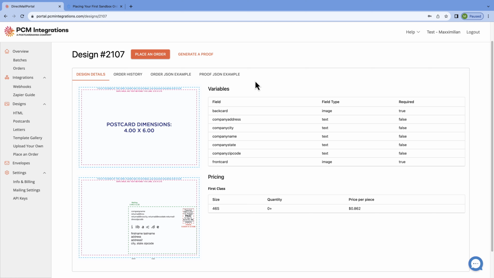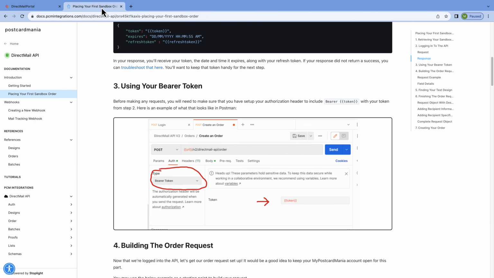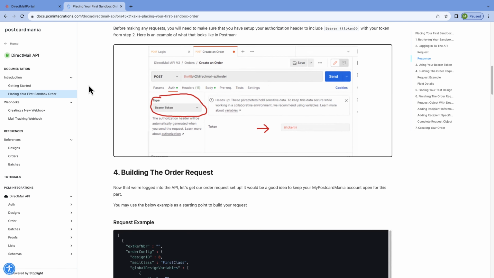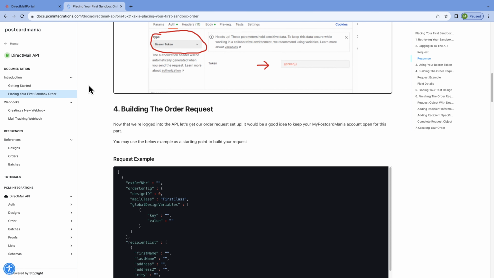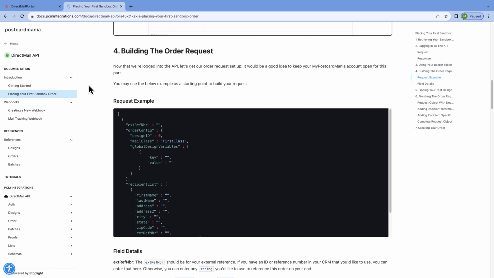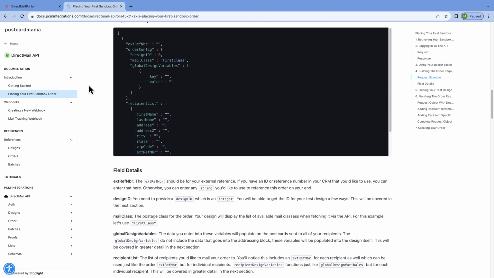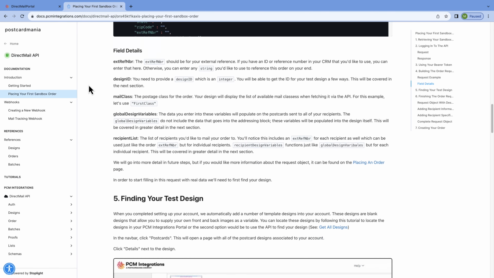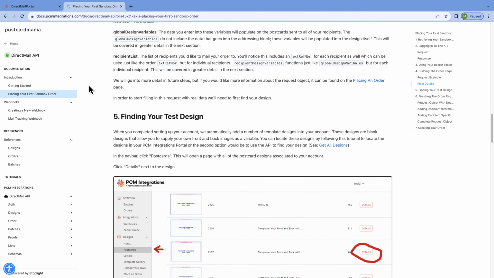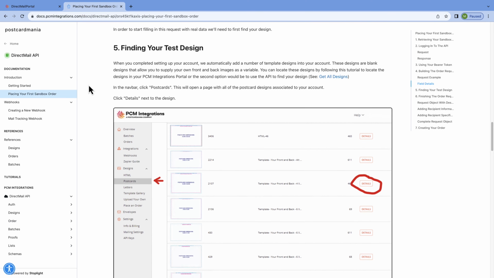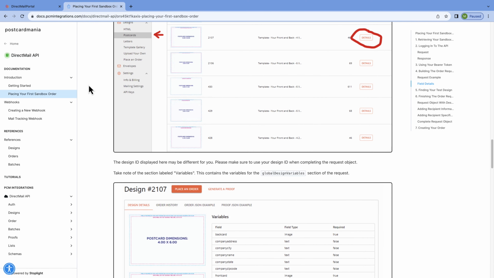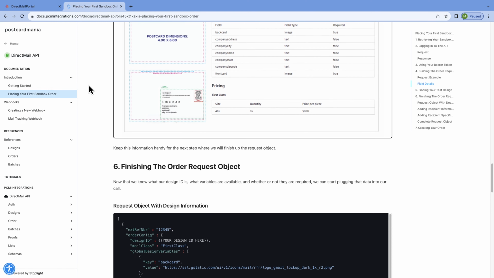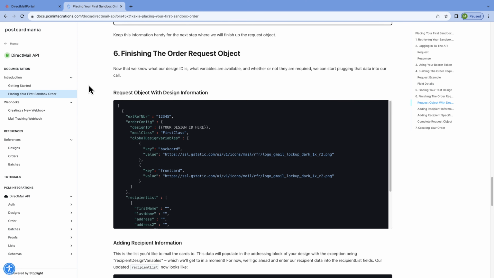Which, speaking of, we can now go back to the Placing Your First Sandbox Order tab. Here you'll want to slowly scroll through section 4, building the order request. We just discussed this in the design details page, all the variables and the JSON, and continue scrolling all the way through the Finding Your Test design, which we just did in Postcards. Remember, 2107 is our design ID. Here's that page again. And then we'll settle on 6, finishing the order request object.